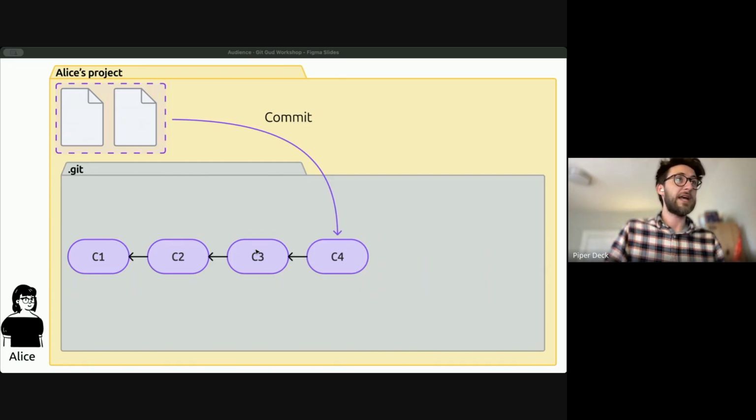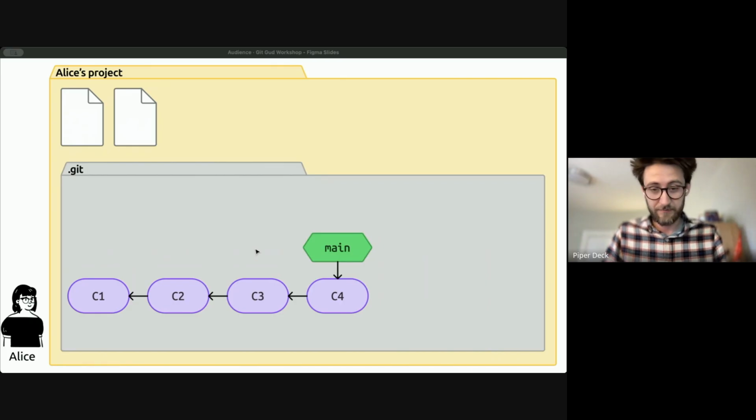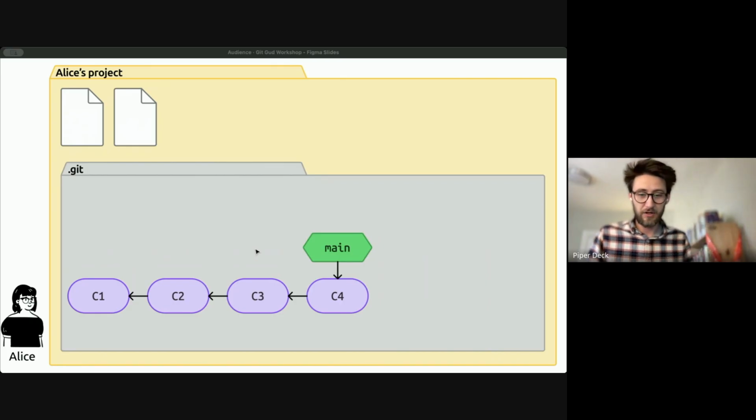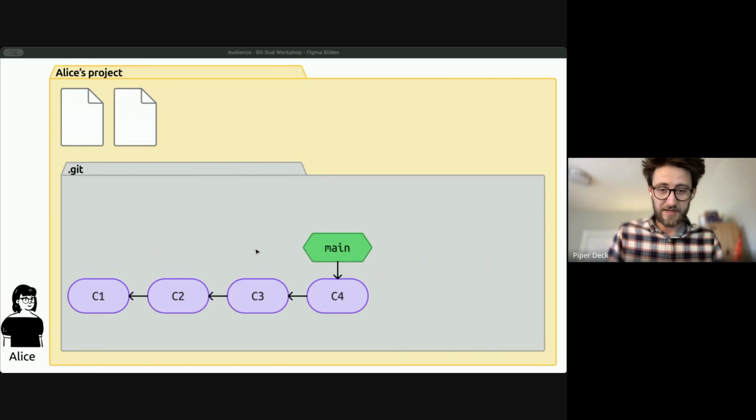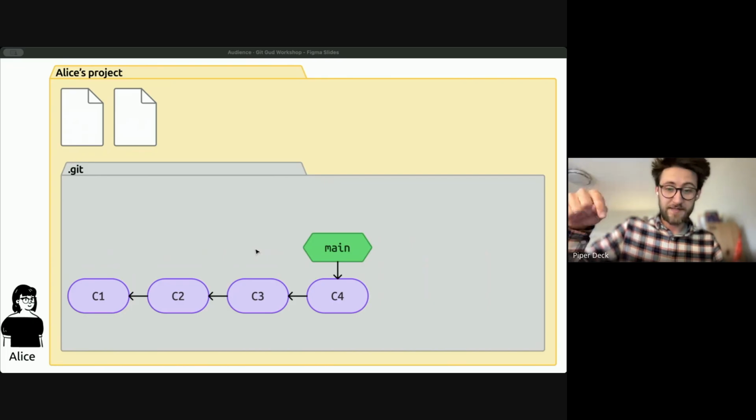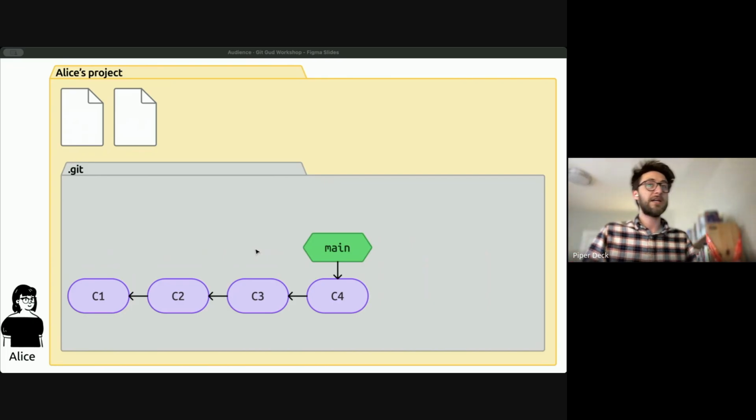Well, Git has another object in the repository, which is called a branch. And a branch is basically just a label which points at a certain commit. Every Git repository comes with a default branch already in it. This is sometimes called the main branch. It's sometimes called the master branch.